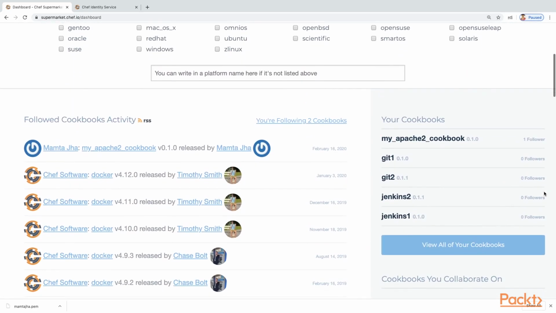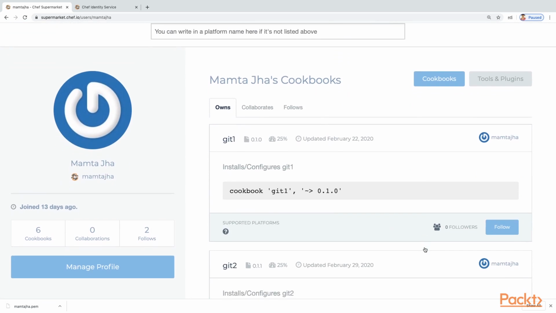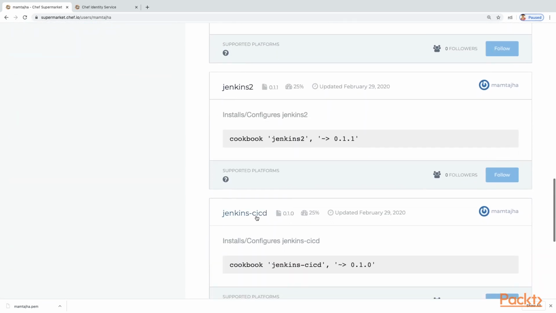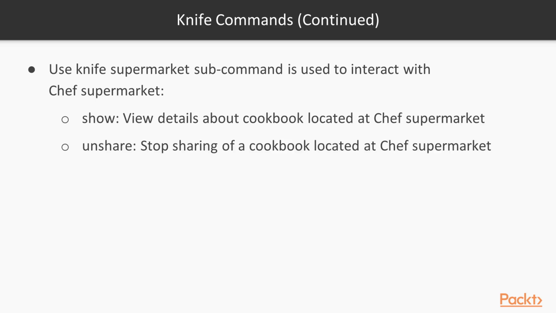So let's go to the web page and verify if the cookbook is published. Let's click on view all of your cookbooks, and you would see that it is listed. Let's scroll down and see if jenkins-ci-cd is listed. Yes, it is. You can even verify the version of the cookbook. Here, I can upload multiple versions of the cookbook. We can also use the show command to list more details. And if at any point I want to unshare the cookbook, I can even do that.